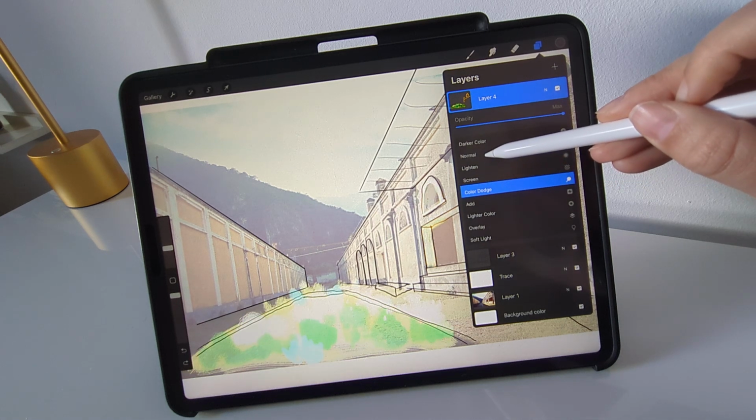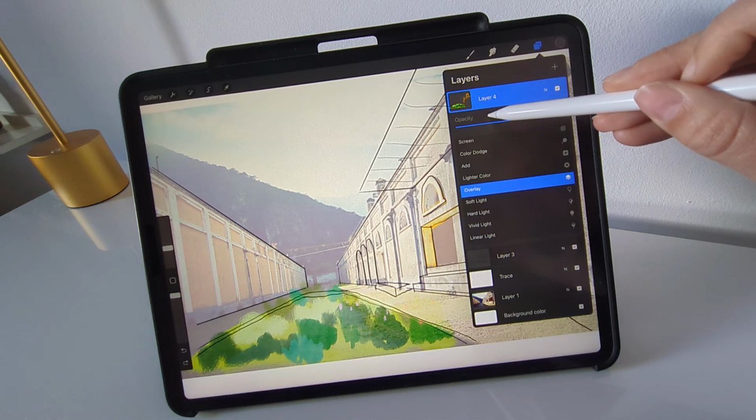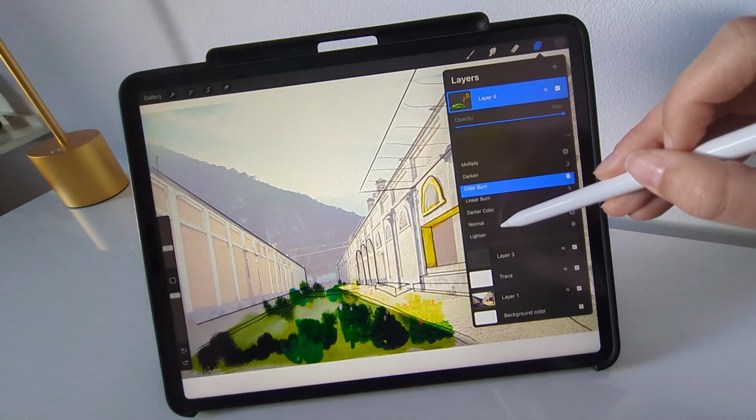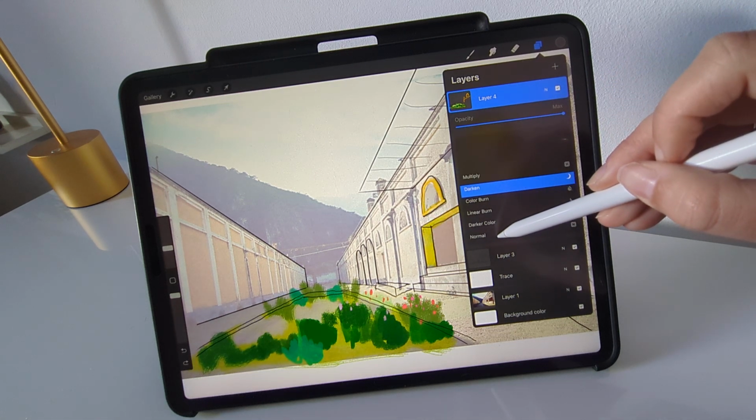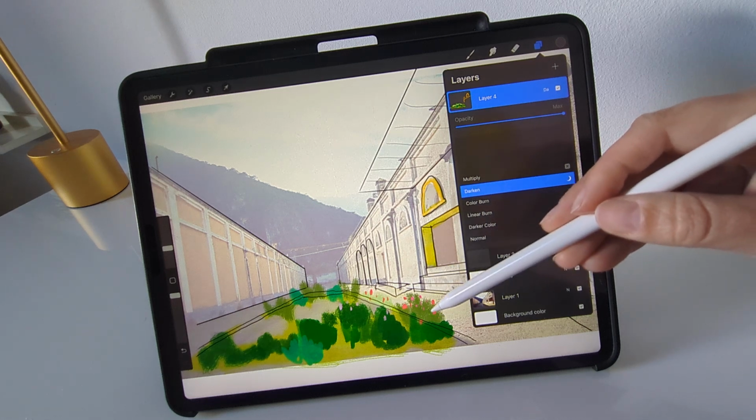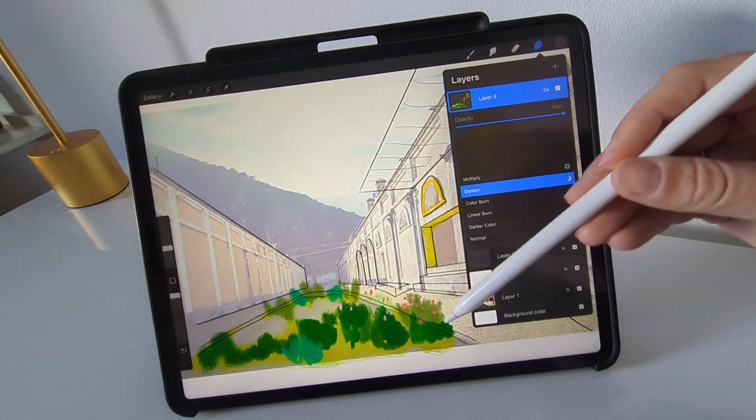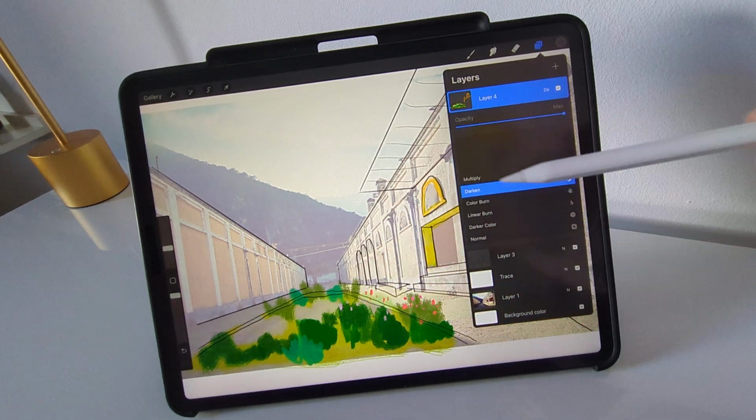Some of them make it quite bright, some of them make it quite dark, some of them seem to be more transparent, some of them are more opaque. Darken basically takes the layer and makes the dark lines underneath show through, but you see you lose some of the lighter colors here.